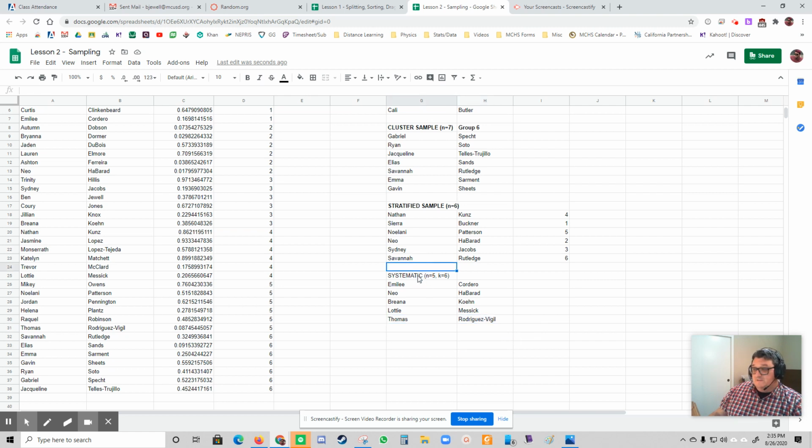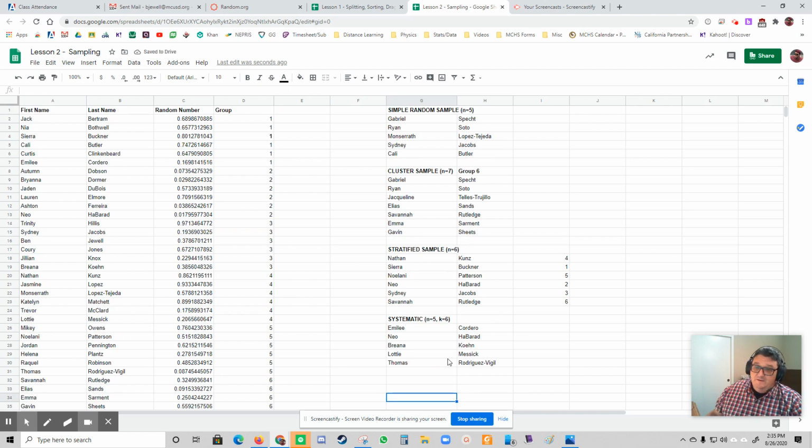So we've now done a systematic sample. So here's an example of how if you had a list of people and a population, you could use the various sampling methods to conduct a sample. So I would like you to do the same thing in your spreadsheet and make it look like mine here, so that you have a simple random sample, a cluster sample, a stratified sample, and a systematic sample for this population set.